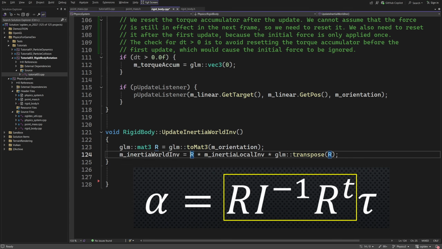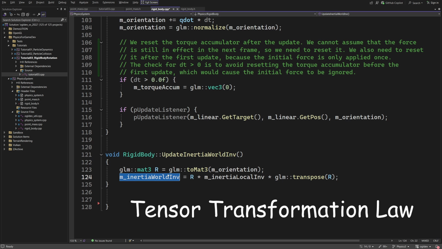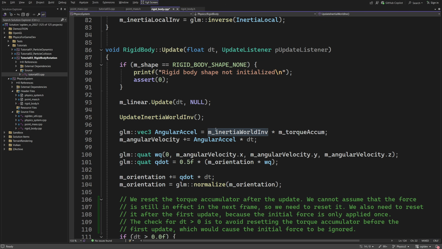Instead of doing these 3 steps every frame, we multiply the combination of R times the inverse of the inertia tensor times the transpose of R and save it as the inverse of the inertia tensor in the world. This combination is known as the tensor transformation law and is a well-known concept in linear algebra used for change of bases of coordinate systems. Now that we have the inverse of the inertia tensor in the world, we can multiply it by the torque and get the angular acceleration. This is multiplied by the delta time and the result is accumulated into the angular velocity.